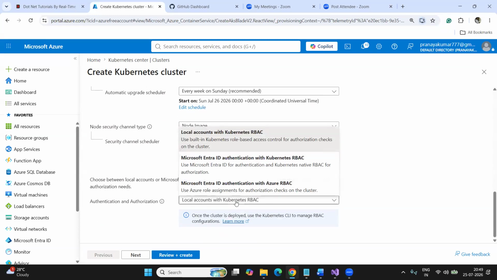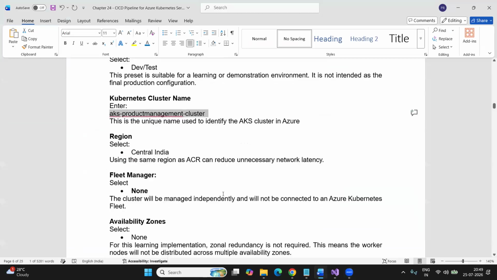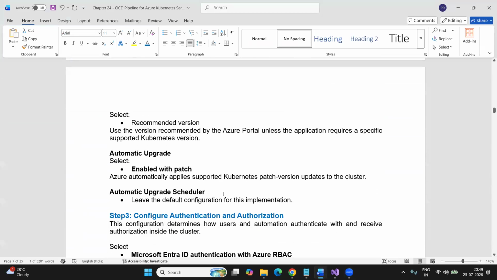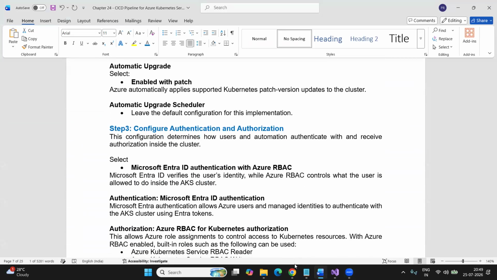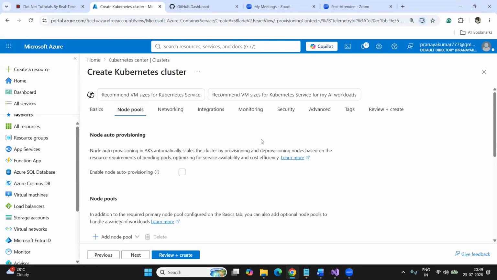Here, from the authentication, what authentication do I need to use? I need to use this one, Microsoft Entra ID authentication with Azure RBAC. So this is what we need to select. Basically, Microsoft Entra ID is the authentication, and Azure RBAC, role-based access control, is going to be your authorization. Once you select this, go to the next tab, that is the node pool.